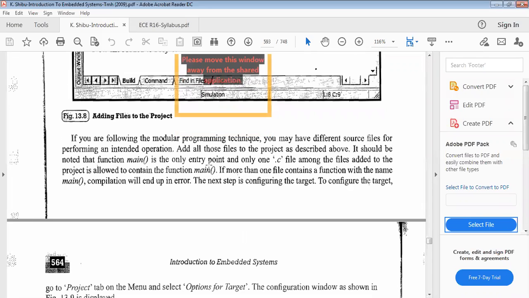If you are following the modular programming technique, you already know what modular programming is, from the concept of C++. Functions are there for the execution of the program, and individual module-wise programming is frequently called modular programming, right?